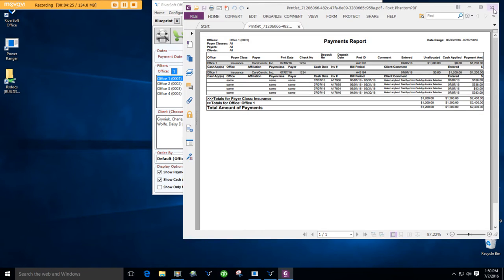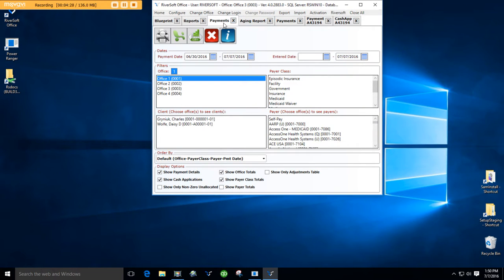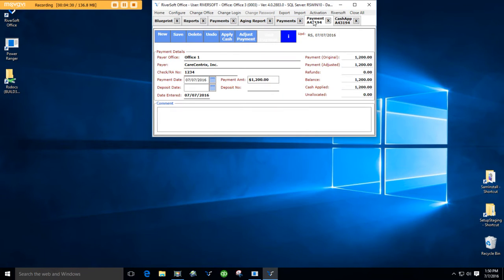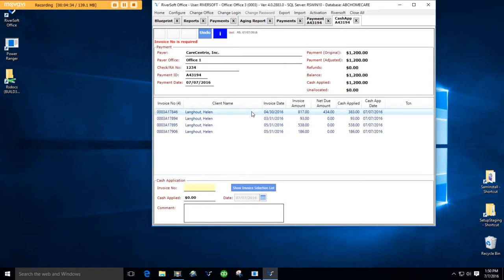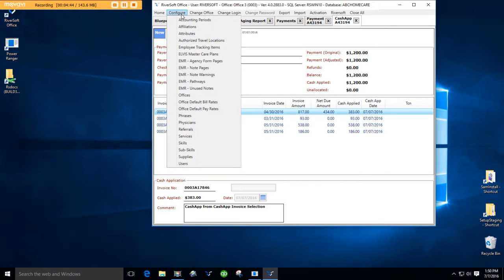Okay, the dates for not only the payments, this date right here, but your cash applications, which is this date right here, are important because these dates belong to accounting periods. Now what's an accounting period? You can figure your accounting periods right here.